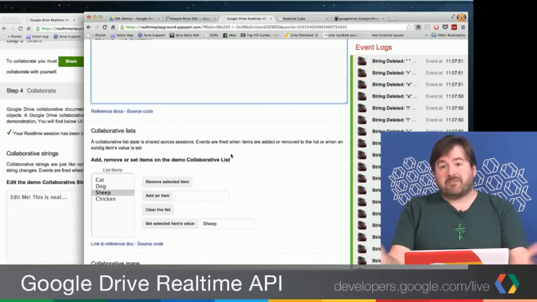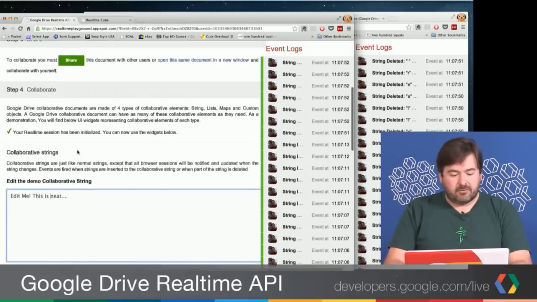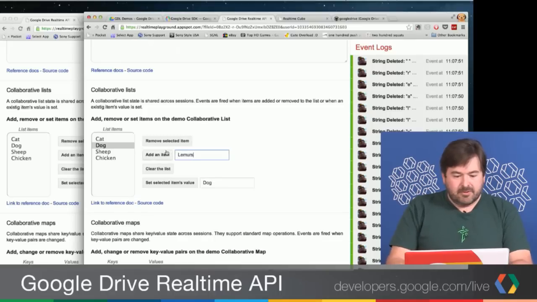But beyond strings, of course, we have collections. The obvious one is lists. You can see here, let's scroll down. Keep that visible in the background. And let's add lemurs. I like lemurs. You can see that was added to the list. I also like sloths. I think they're ridiculously cute. You can see these added.